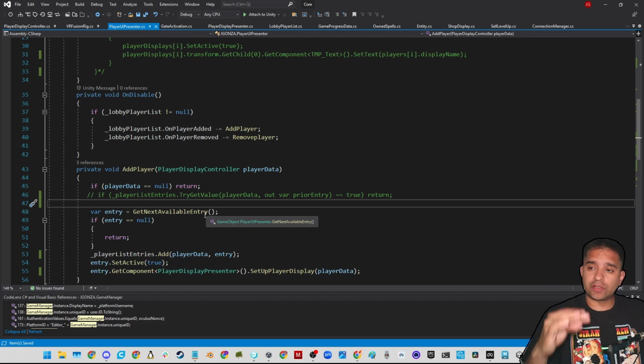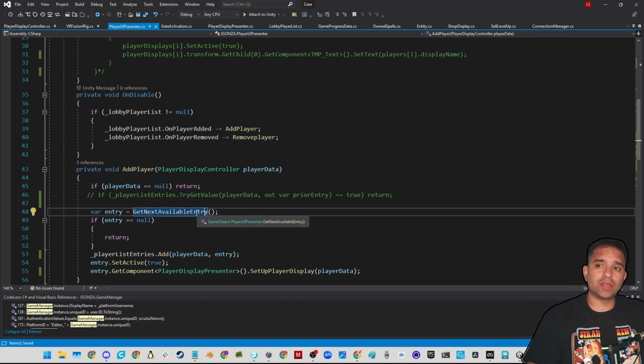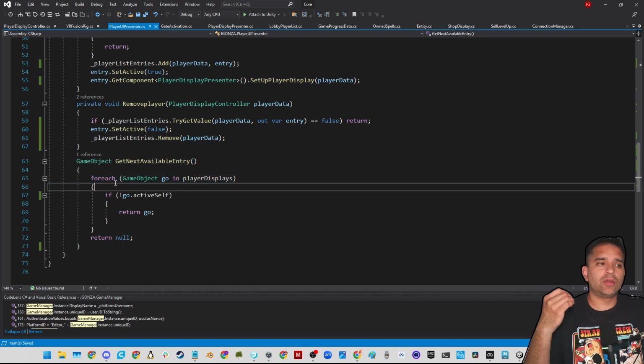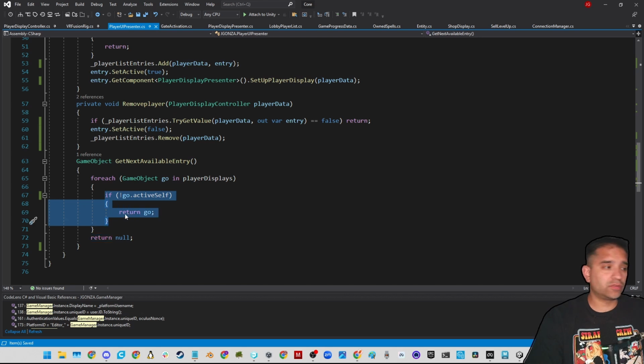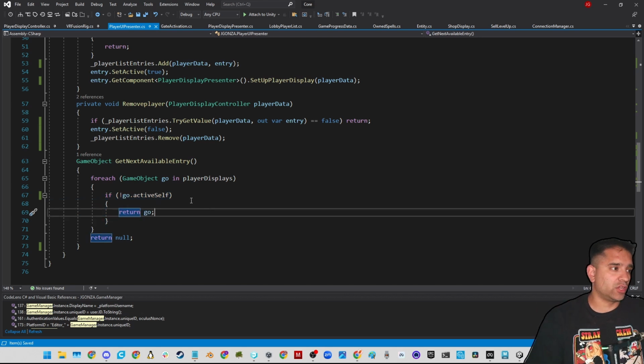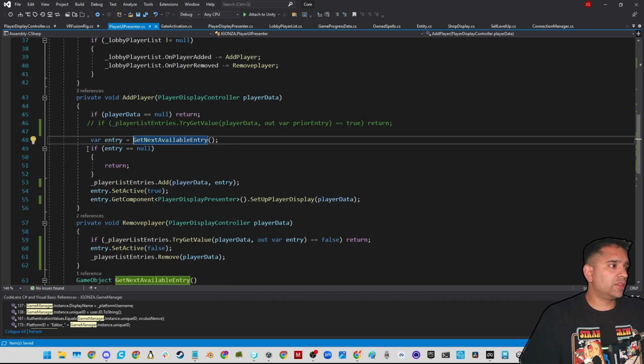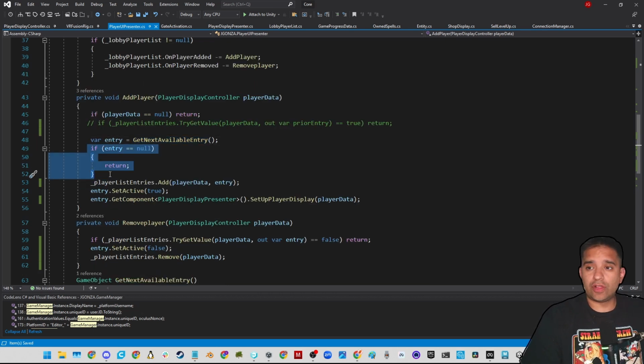You can spawn again the prefabs. I'm not spawning them. I'm checking if I'm using them. So what I do is I say, give me the list and say which one is not active. Whenever I find one that's not active, I want that one and I'm going to activate it. That's how I can tell if it's ready or not. And if it's null, if it doesn't give me anything, there's no available entry for some reason.